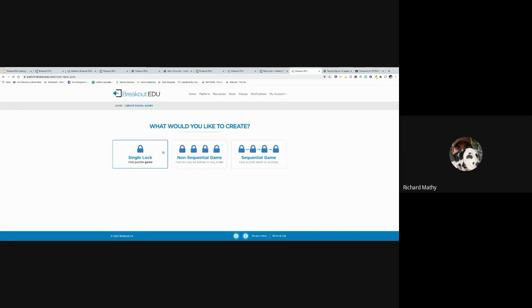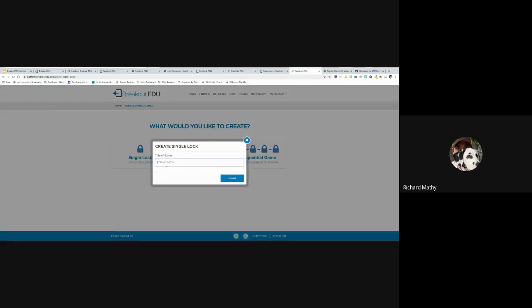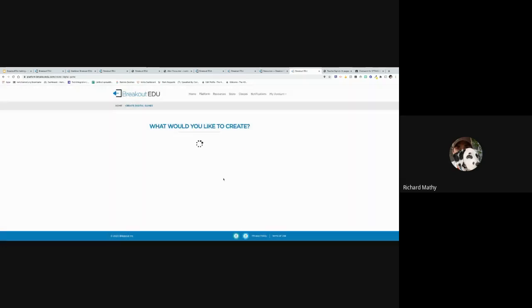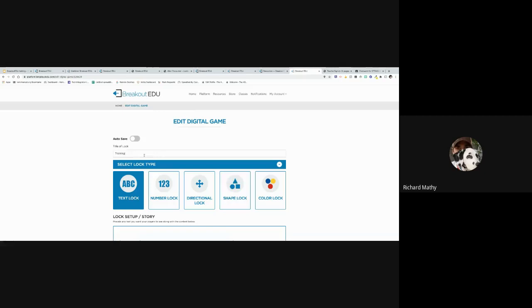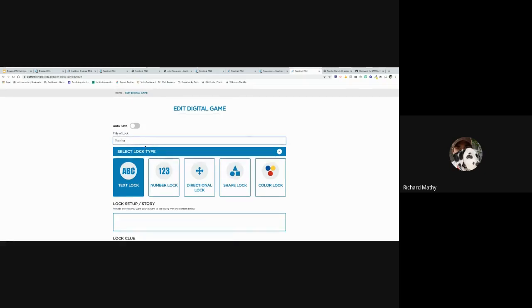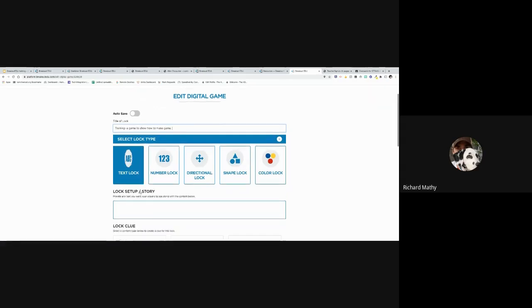Let's just pick a single lock game just to show you a real simple version of it. We can pick a title, and let's just call this training. We're going to submit that. And then we have the title of the lock. We can put in some more information if we want to. A game to show how to make a game. Very meta. We can pick our lock type.